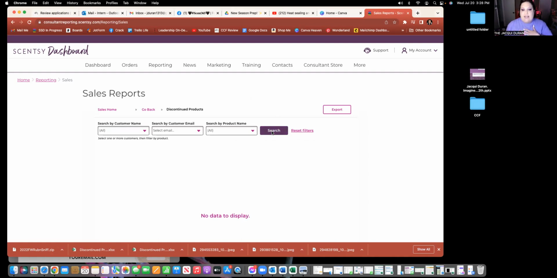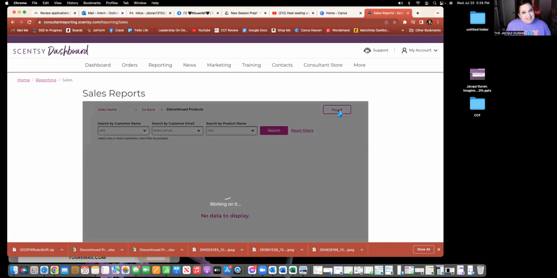If you don't have Excel, you can just hit search. It will pull up the data right here on this page, and then you could work from this page and go through it. For me, it's easier to toggle and move things around and track things when it's in Excel. So all you're going to do is click on export, and it's going to do that.